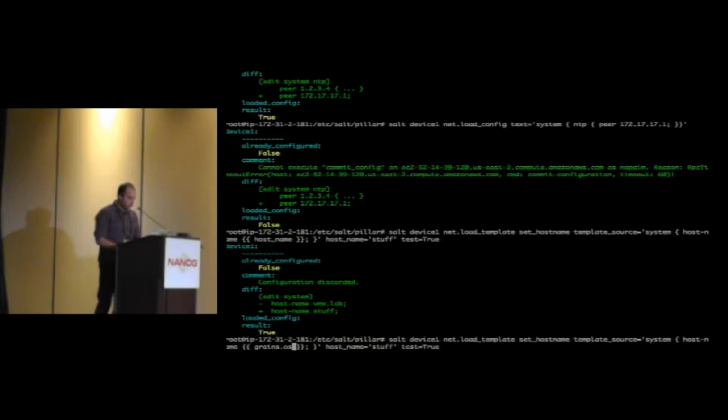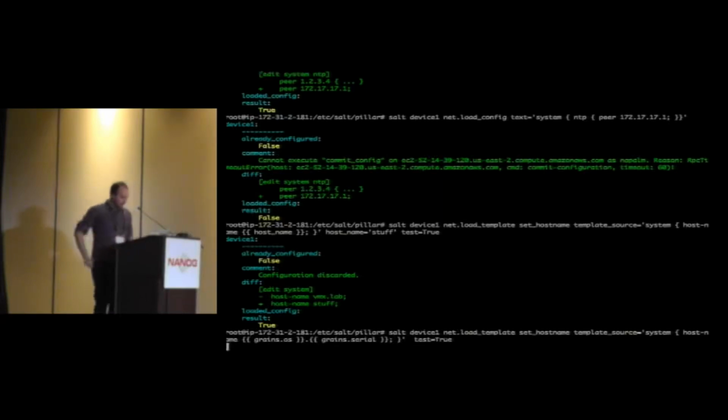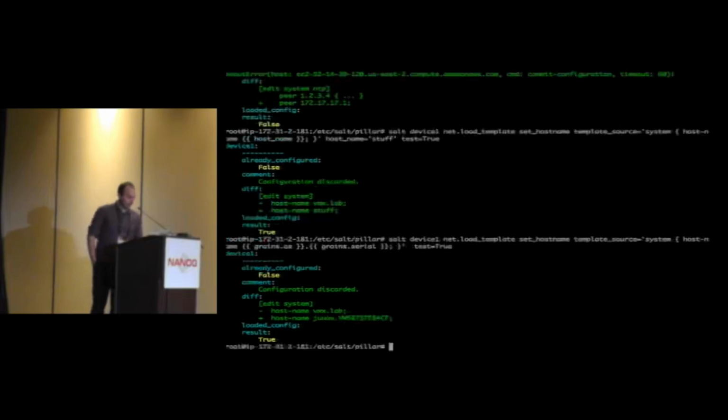We'll do .os followed by .grains. I don't know, what would you want? Serial. We don't need this variable anymore, and we run it. And it says you will have this hostname, junos dot serial number, because this is how it's represented here: grains.os, grains.serial. And this is how we can use the grains in all the templates.